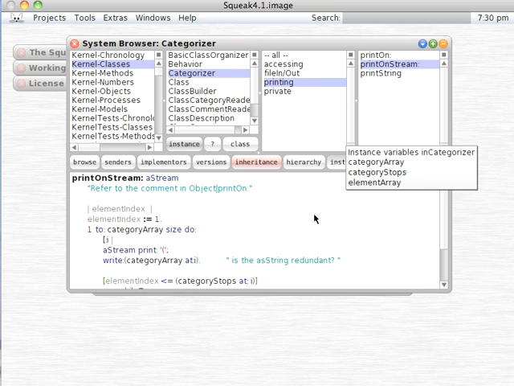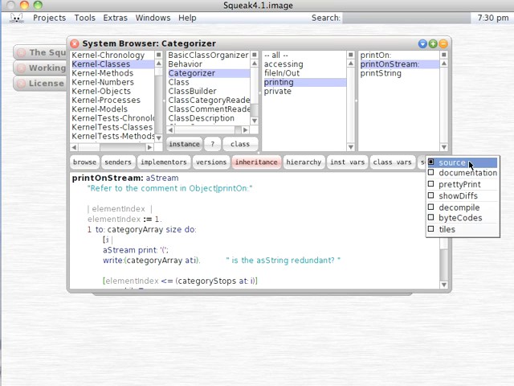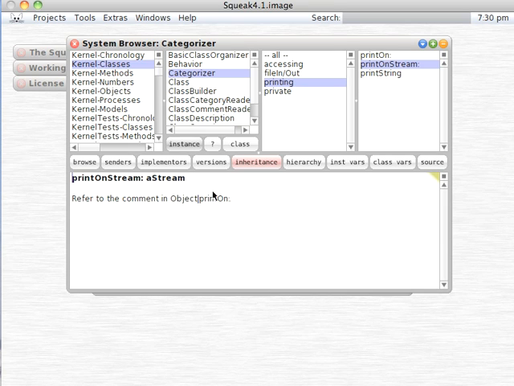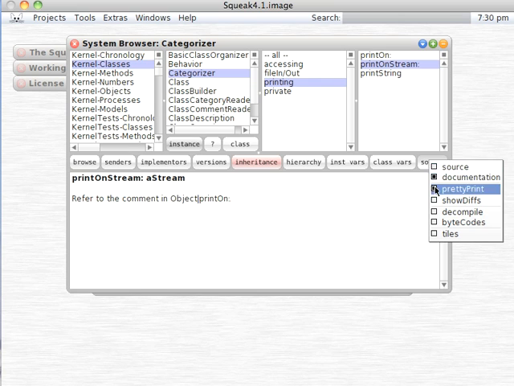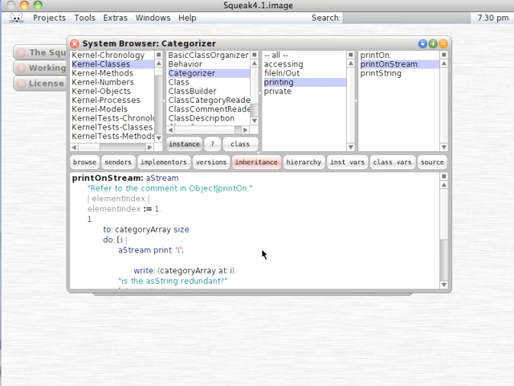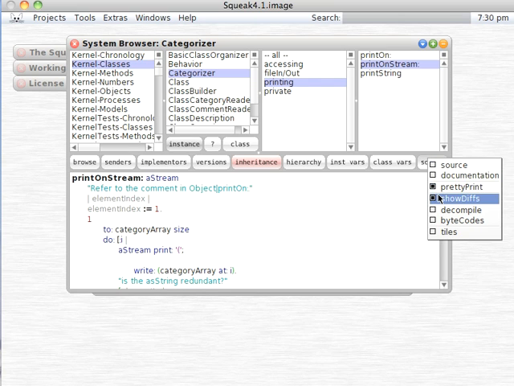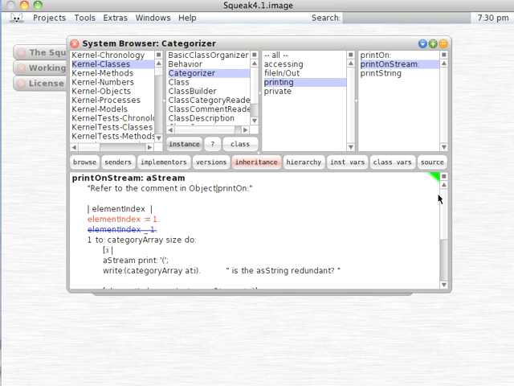Instance variables, class variables, and source is kind of interesting. If I pick this, I'm looking at the source. I can look at the documentation. I can go down to pretty print it, and it'll pretty print this method for me. I can come down and show the diffs. If I had differences, it'll show me what's changed. And apparently there has been a change in this image, but not a very important one.